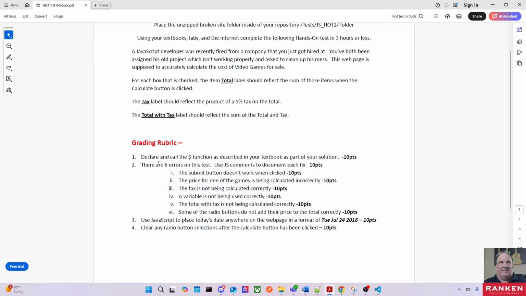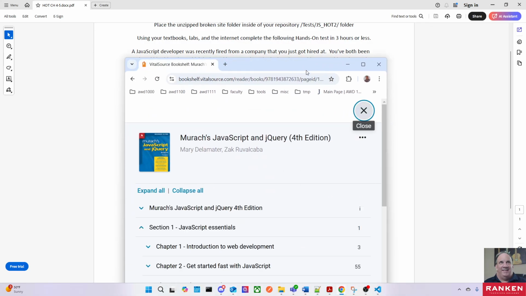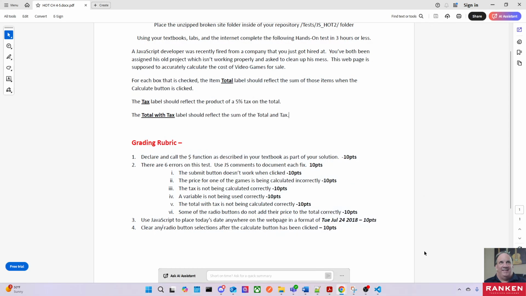So the first thing it talks about is declaring and calling a dollar function. And this is kind of the generic name for a function. You can just call it dollar, right? I know we've already seen that. So you're going to go ahead and do that and use that as part of your solution. So real quick on that, kind of wanted to bring up. So in here, let me bring this up. Hold on.